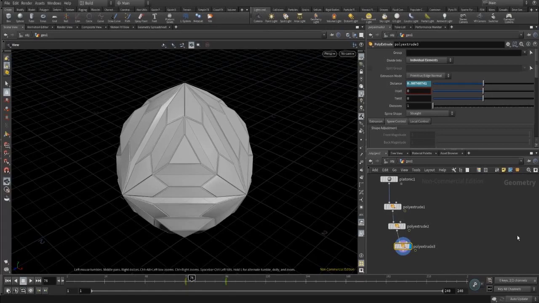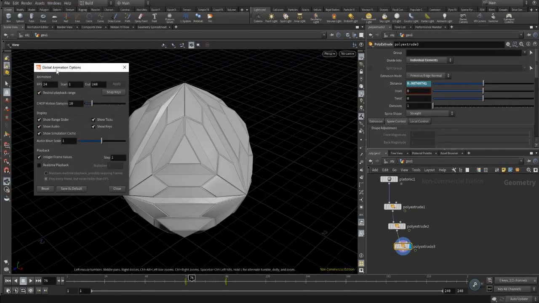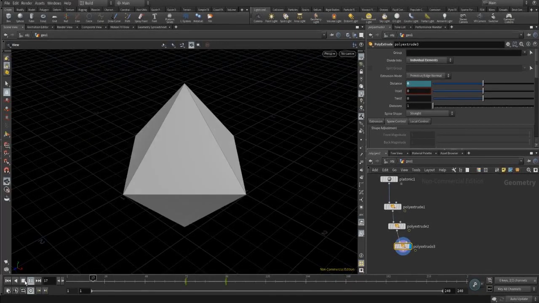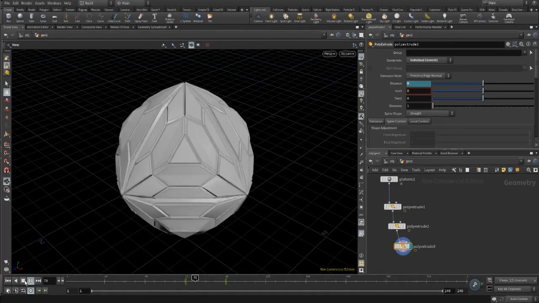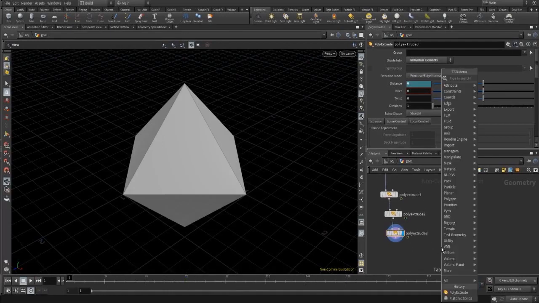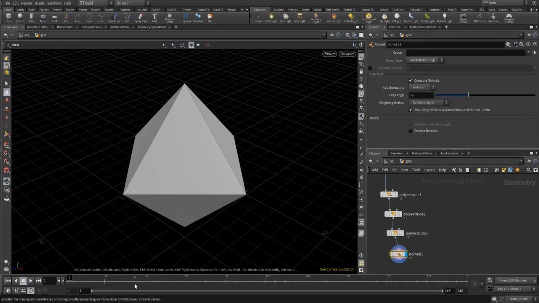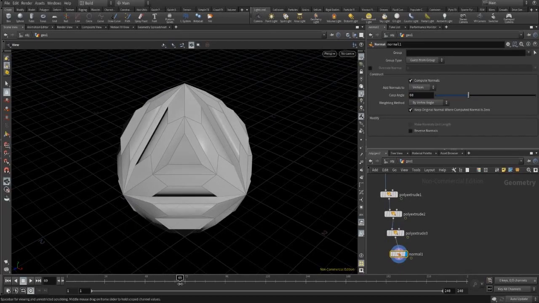Now it goes a bit quick, but if you change it to, where is it? Windows, global animation options, real-time playback, close that, and it will play in real time, so 24 frames per second. So now the effect's done, we just want to actually add a normal to the end of it. Yep, connect it, and then we can move on to creating the particle effect on it.